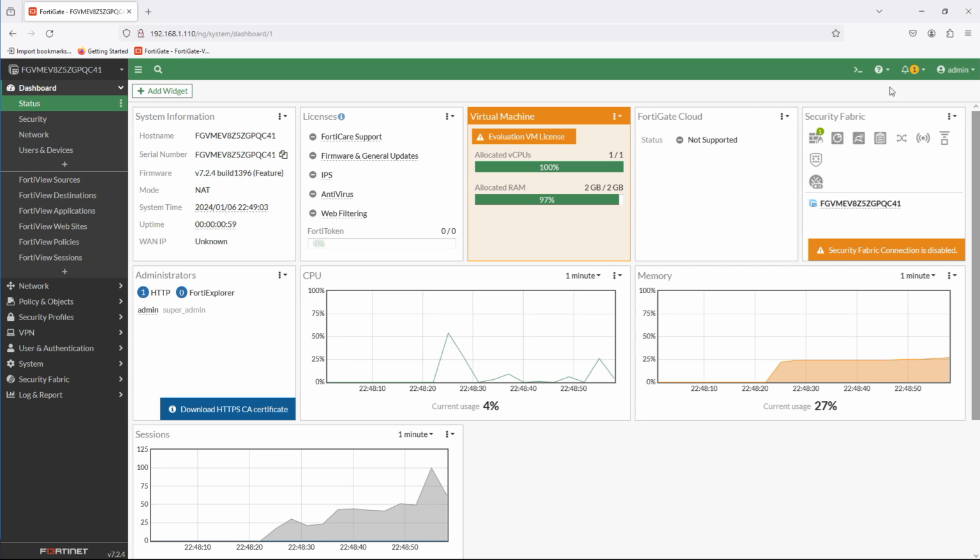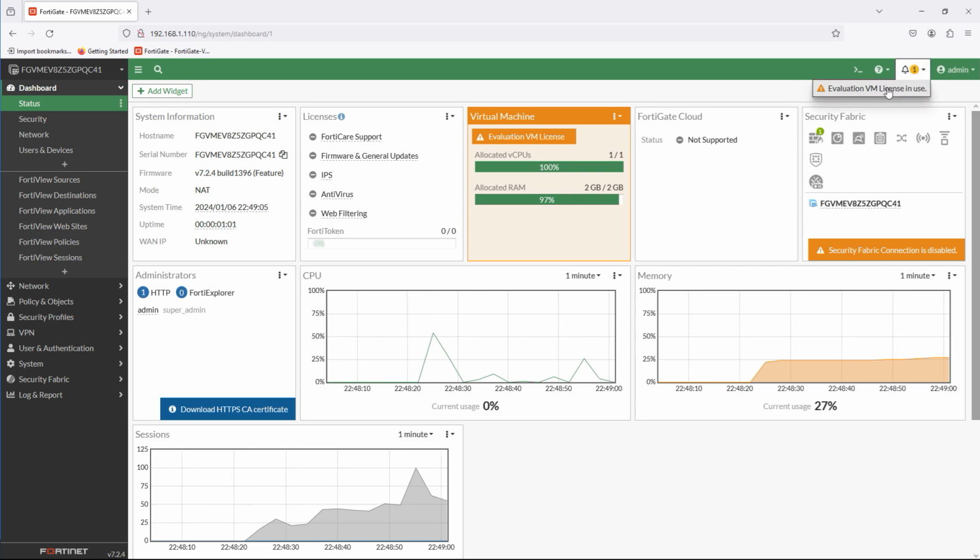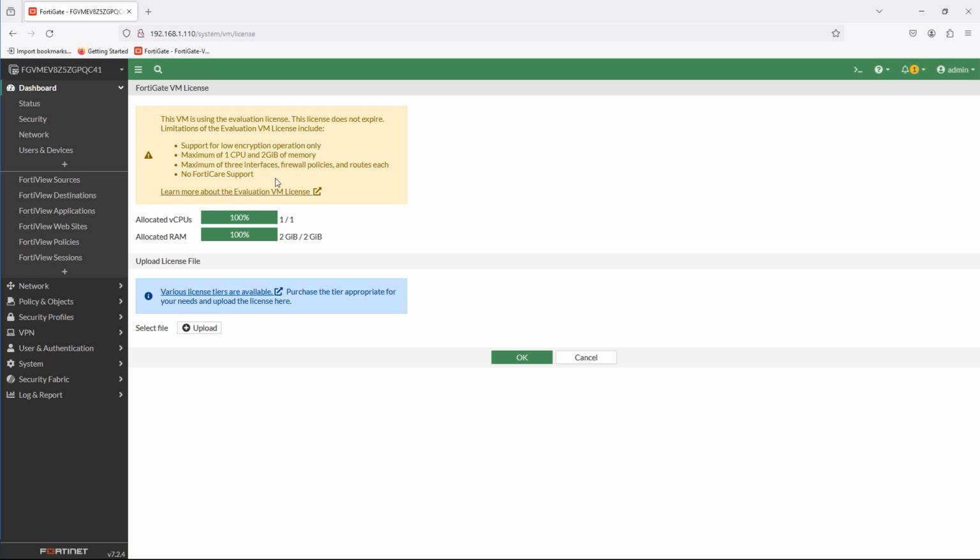And if you have a look here, we've got a little notice and it tells us evaluation license is in use. Now this is really cool. It says here the license does not expire, but there are limitations. For example, we have 1 CPU, 2 gigs of memory, and a maximum of 3 interfaces for our firewall, and policies and routes and stuff. And of course, there's no support. But this is perfect to learn with.